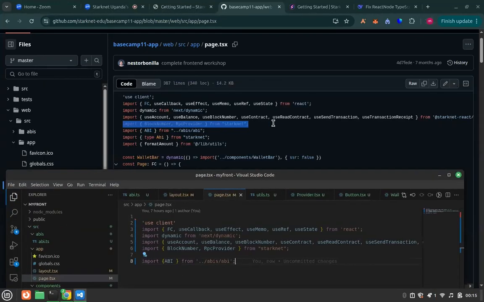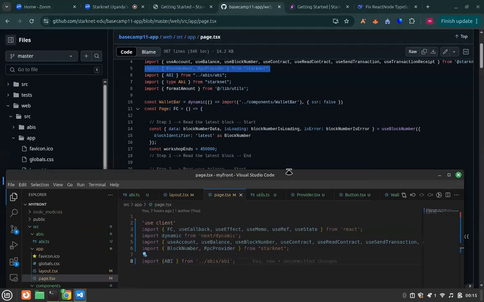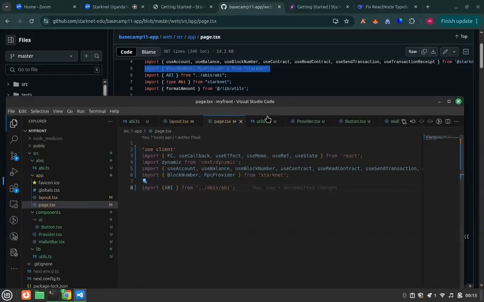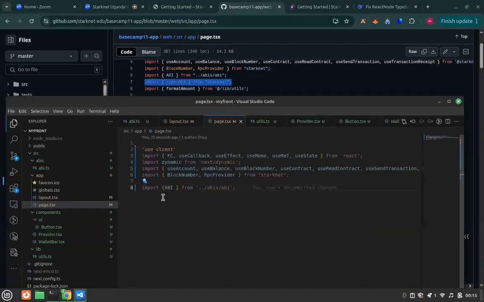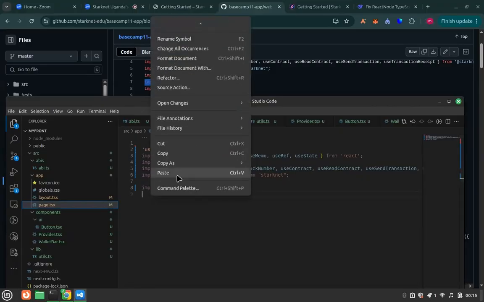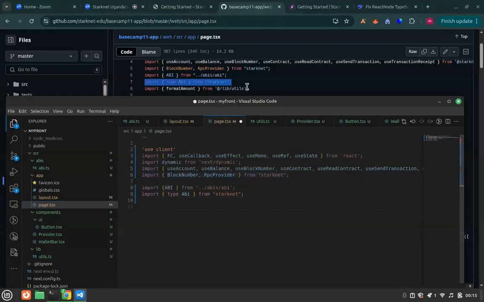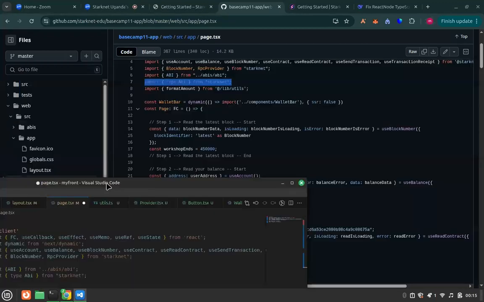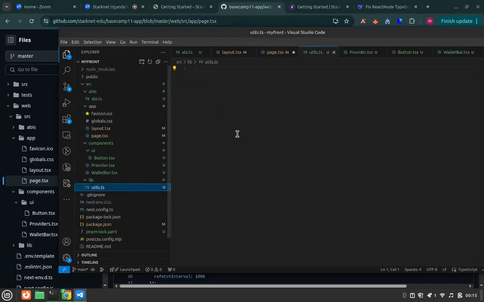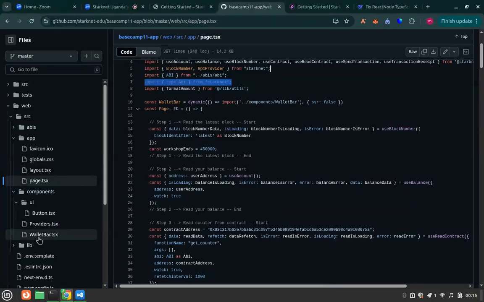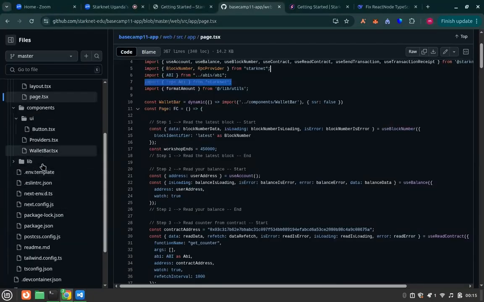So we also want to import some types because our API has different types. So let's go ahead and do that. Then also here under utils, there are some helper functions which we really need to work with.